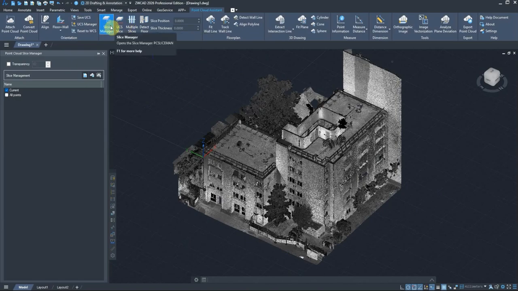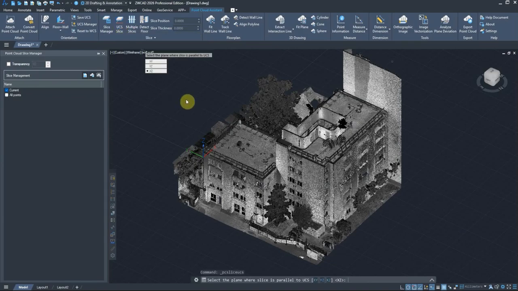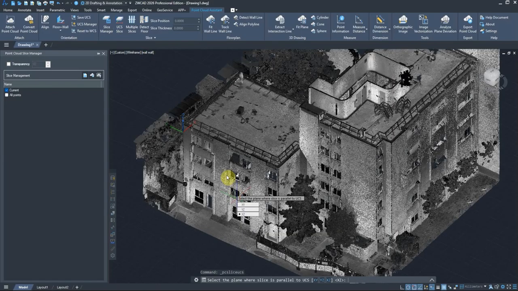We'll also cover the slice manager here on the left, which appeared when we inserted our first point cloud. So without further ado, let's click on UCS Slice. You'll see it immediately asks us to select the plane parallel to the UCS for the slice. So let's imagine that I want to make a slice to isolate this facade. What's the plane parallel to this facade? Well, here it's clearly the YZ plane. So I choose YZ, and now it asks me to specify the first point of the slice.